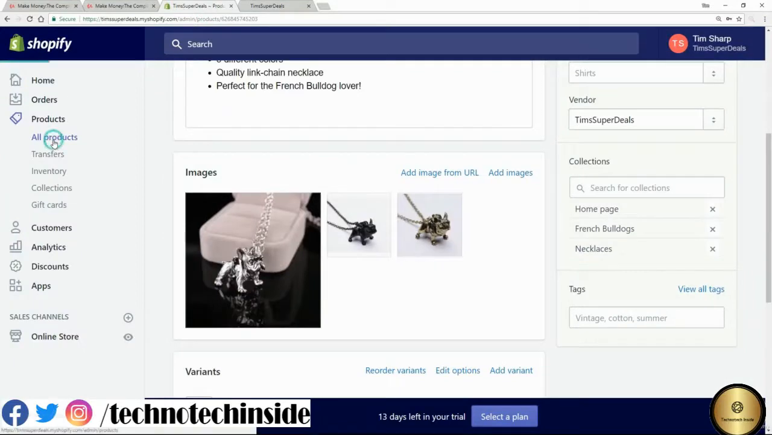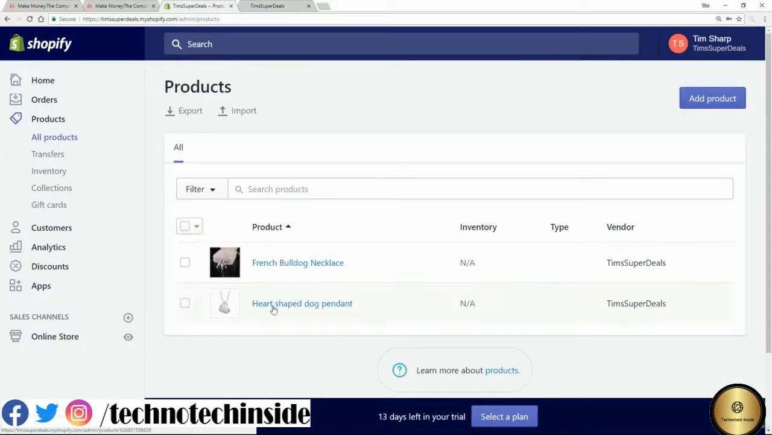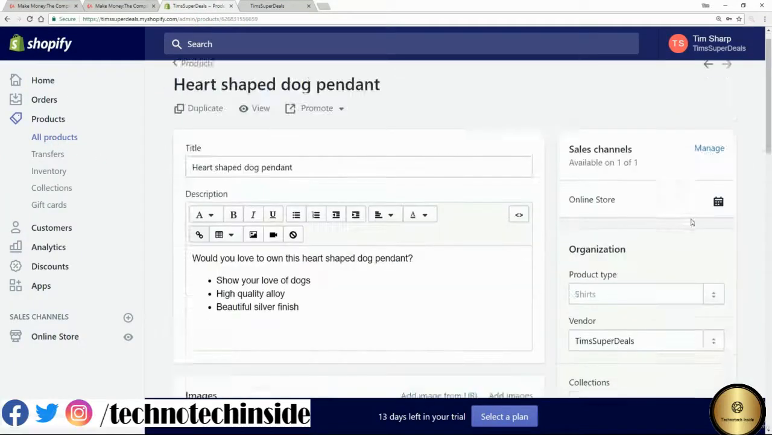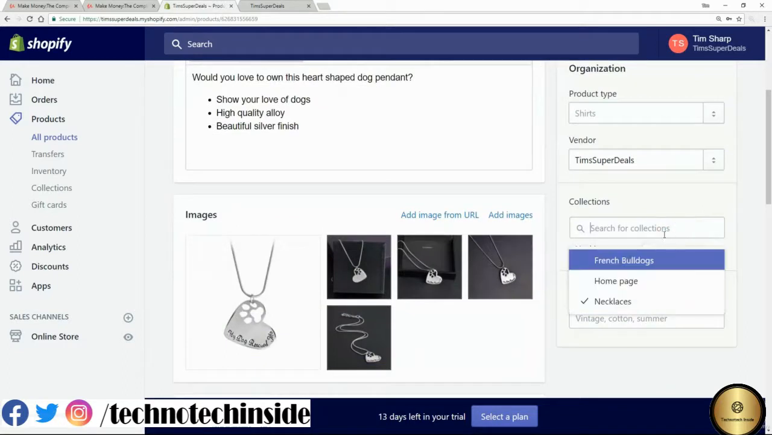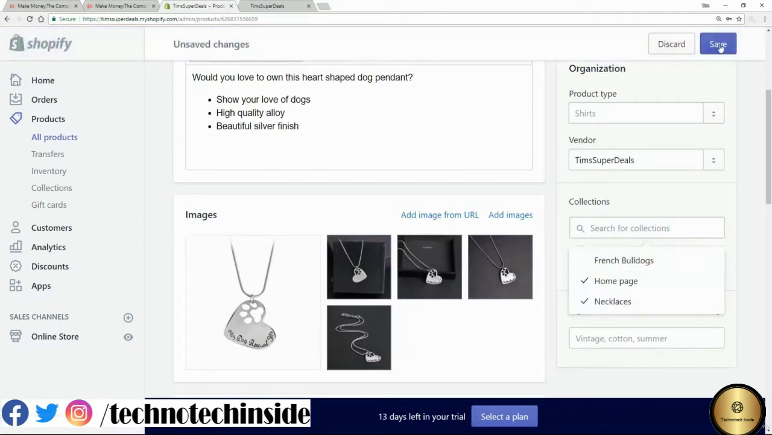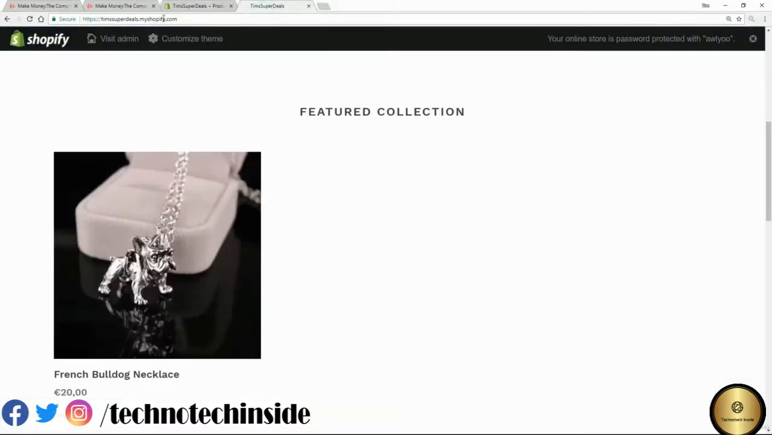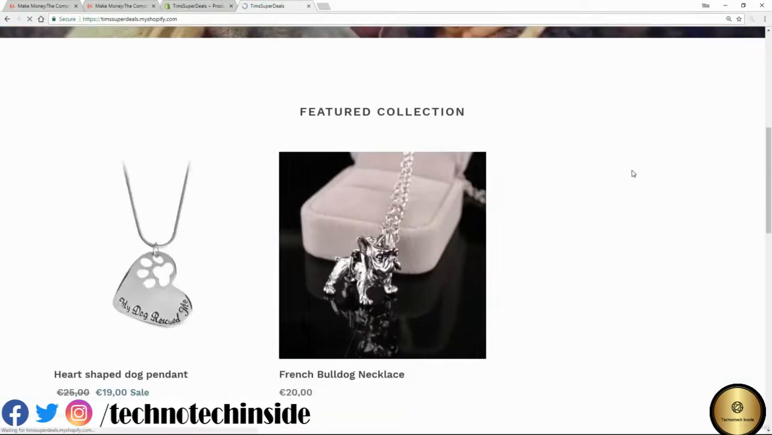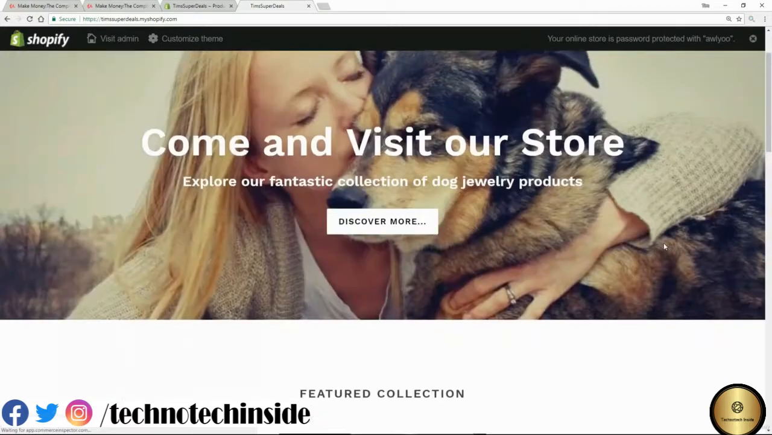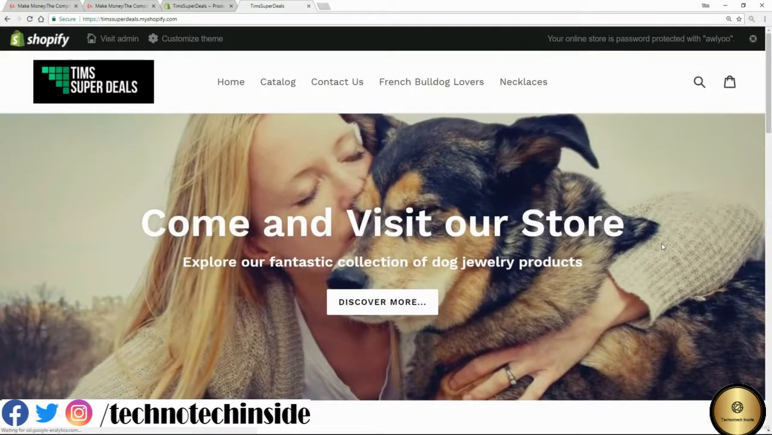So let's just finish off by doing exactly the same thing for my pendant. And let's drop that into the homepage as well. Save. Back to the site and refresh, and hey presto. All right, so there we go. That's collections. A very, very simple and powerful way to massively improve the customer experience.